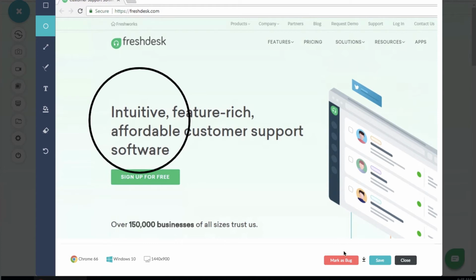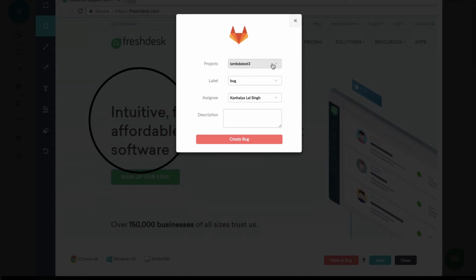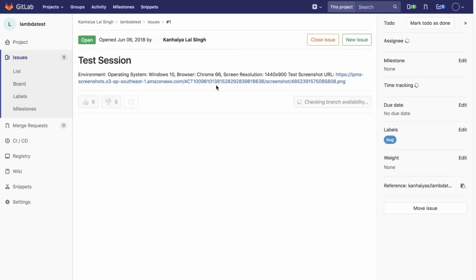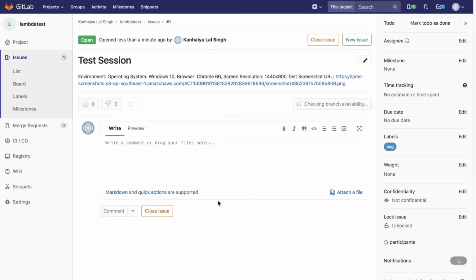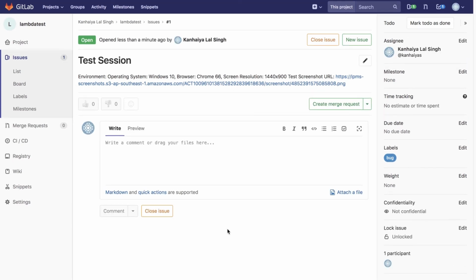Now whenever you mark an issue in Lambdatest platform, just select Project, Label, and assign the issue along with the description. Lambdatest will auto-create a new issue in GitLab. The new issue will include link to screenshots taken from Lambdatest, along with details like testing environments such as operating system, browser and its version, screen resolution, as well as issue description.